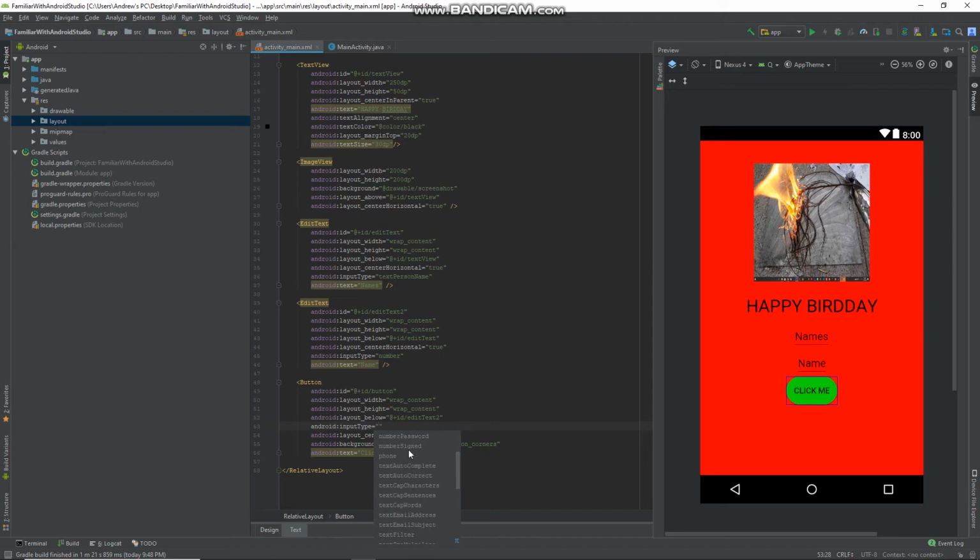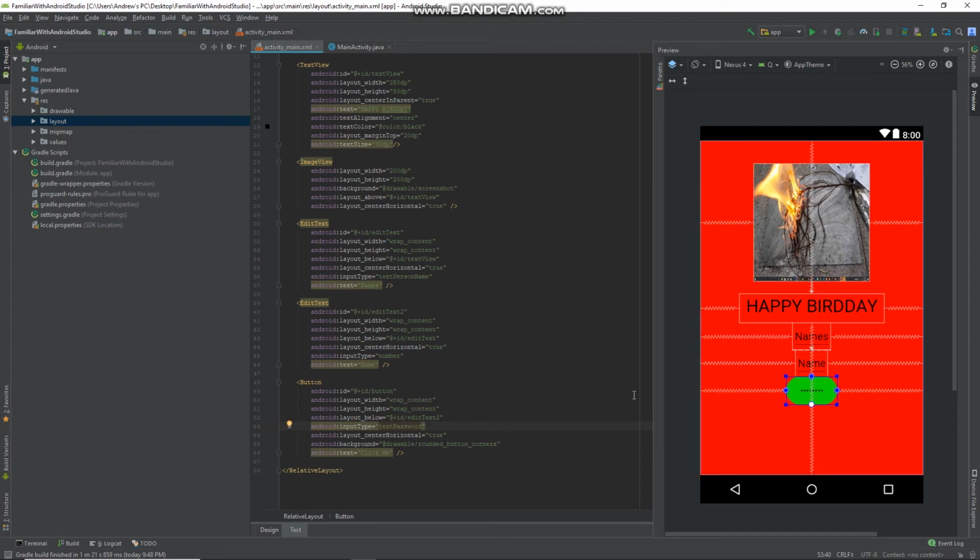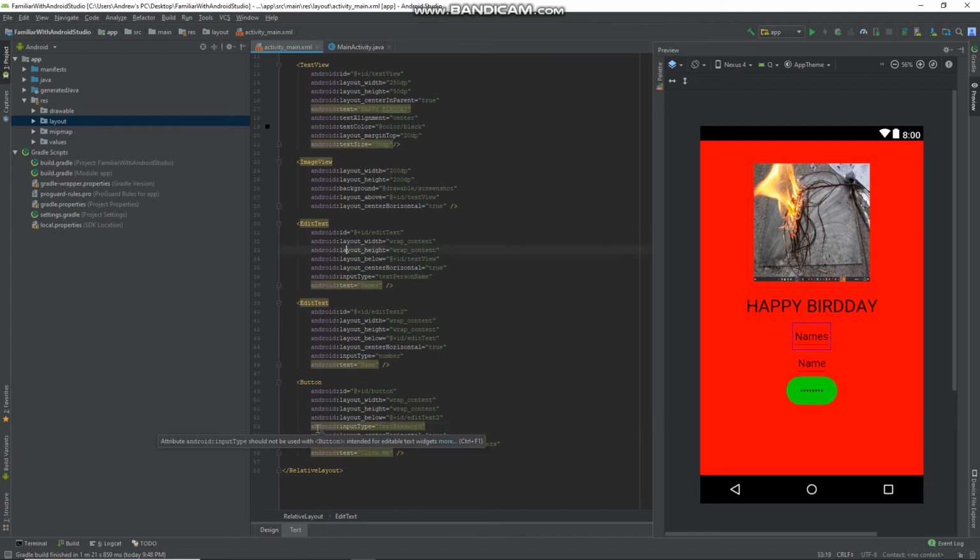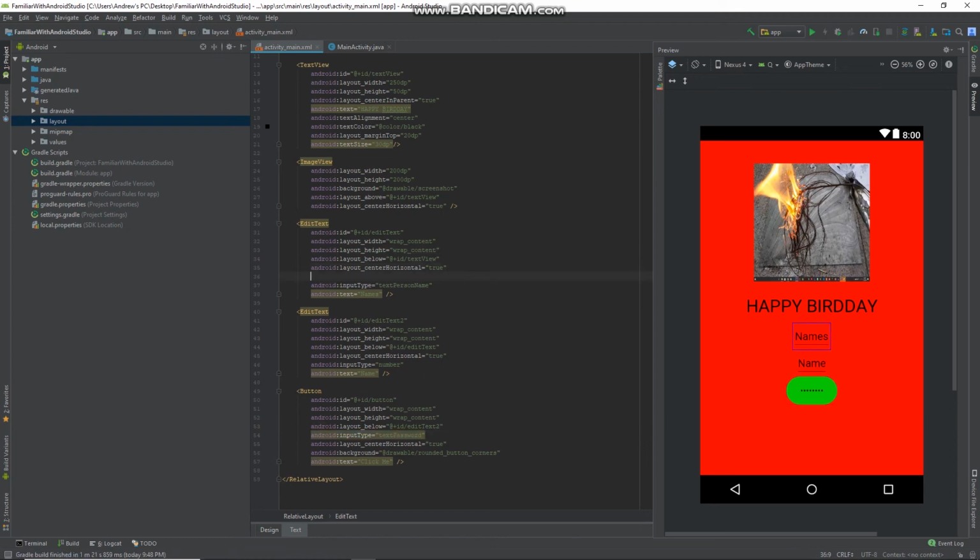As you can see, there's also number password. All right, and where's the password? Just text password. Yeah, it's right there. Yep, so now as you can see, you can do the input type for the button, but generally it's done for edit text. So now the input type for the button is password, but let's just do it for the edit text.